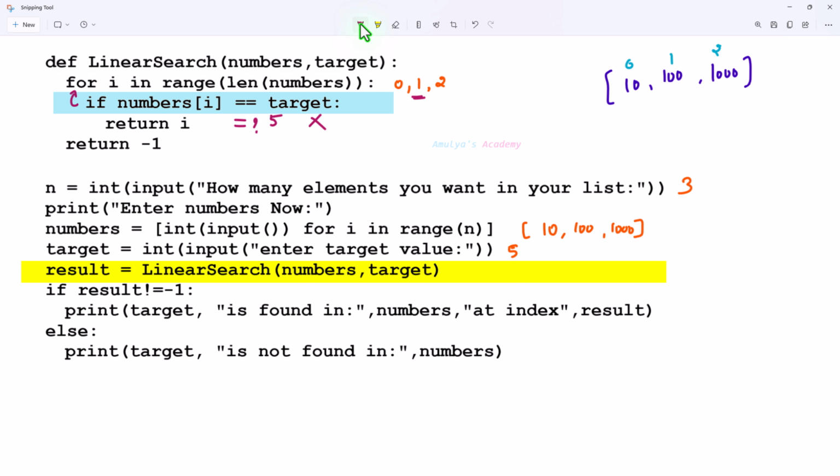Now numbers of 1, so the value present in the first index, that is 100. 100 is equal to 5? No, it is not, right? So it won't execute if body. We don't have any other statement in the for loop body. So control will again go to for loop.